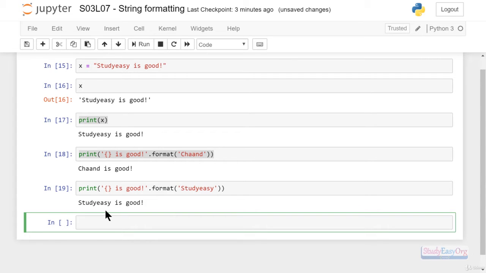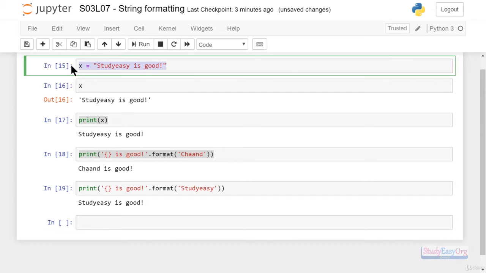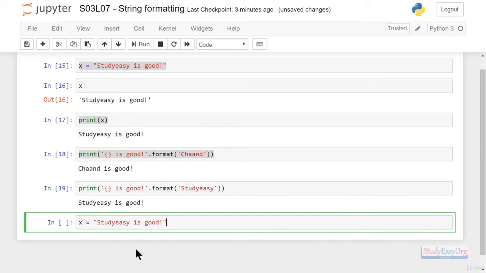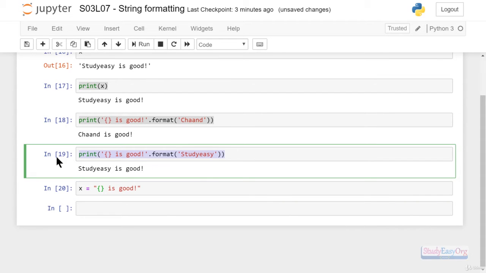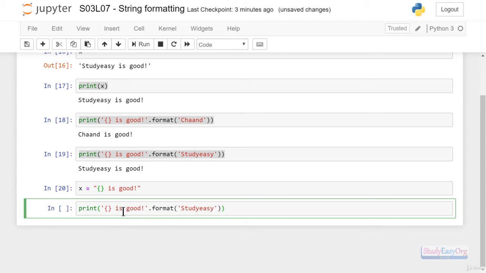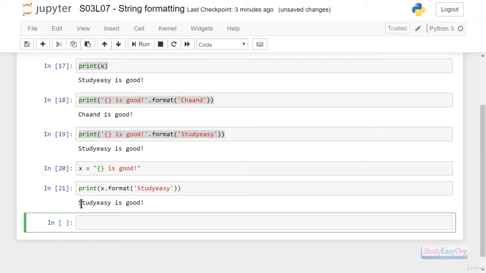Now how can we handle it? Let me show you. Let me copy this statement. Let me paste it here, and in place of study easy, let me make use of braces, like this. Let me run this. Here we go. Let me copy this, paste it here, and in place of this string, can we make use of x? Let me show you. Let me run this. Here we go.